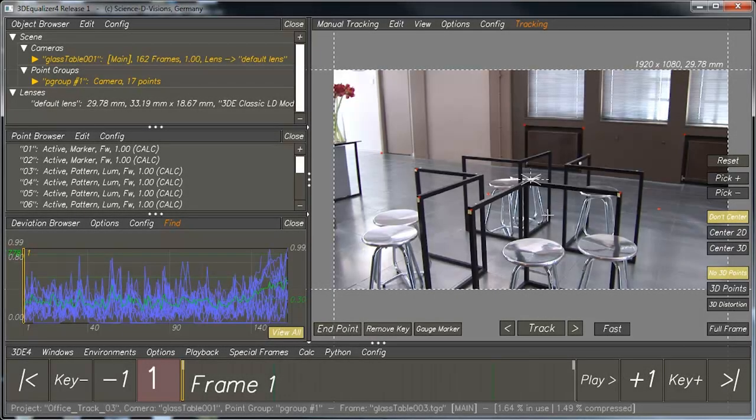Okay, so in this short introduction to match moving, we're going to be using 3D Equalizer. We're going to be starting off just by taking a look at match moving as a process, looking at what it is and how we achieve it. So first of all, this is a match move scene that I've put together earlier.